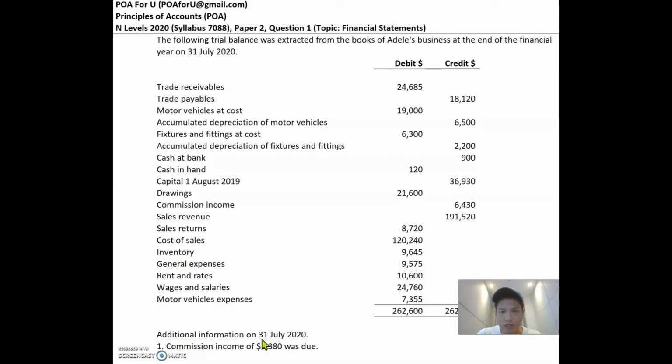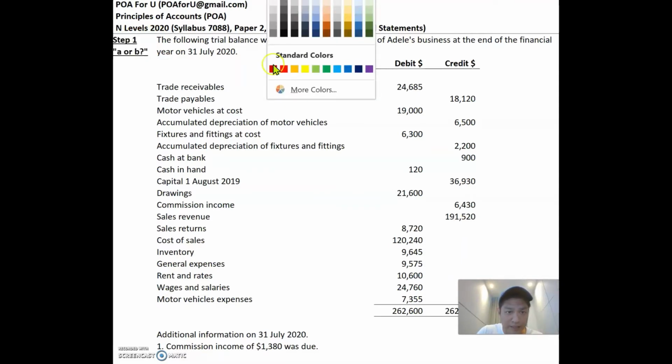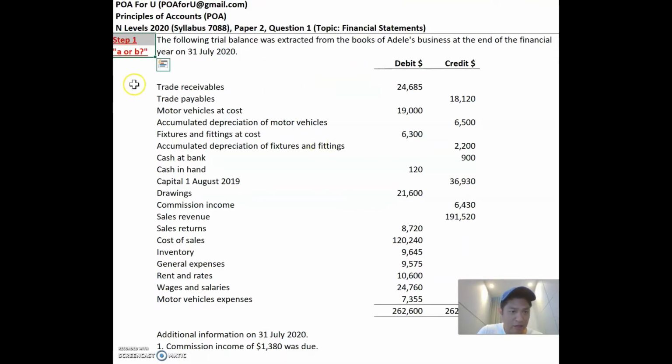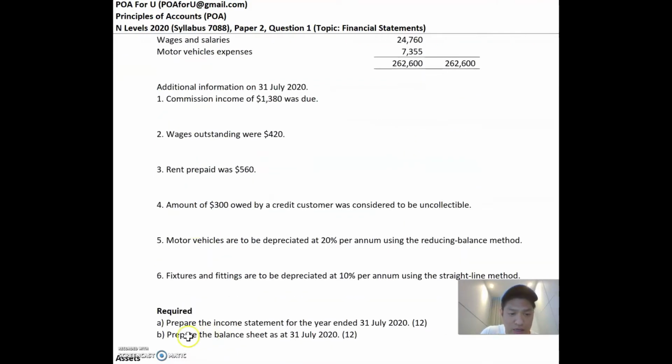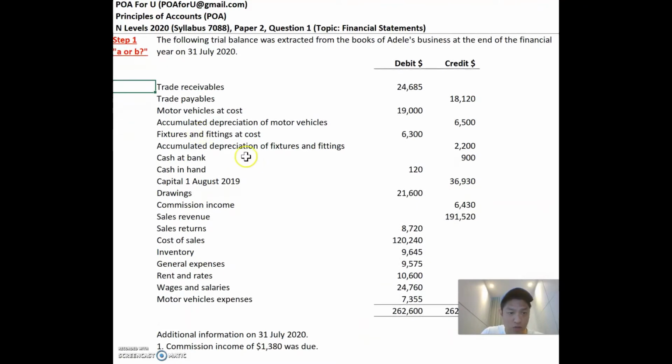Now, this is a big question, and for big questions you need to get organized, right? So I've, in my other videos, 3 steps that you need to make sure you are aware of. The first step to tackle this question is, well, step 1: are the items here in the trial balance an A or B item? So A would refer to the income statement item or the statement of financial performance, and B would be the balance sheet or the statement of financial position. So let's do step 1 first.